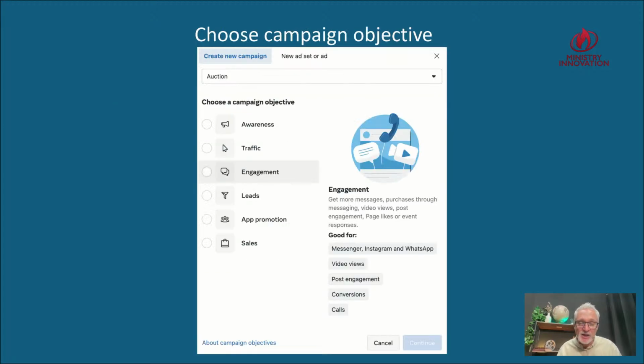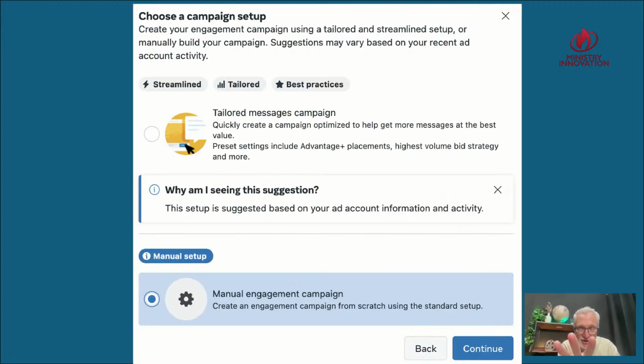When you're creating an ad on Facebook, you get to choose what the objective is. Is it about awareness, traffic, engagement, etc.? Often I'm choosing the third option called engagement. I want people to click. I want people to click on the link. I want them to find out more. This is telling the platform what sort of people you wish to attract. In setting up the ad, you go through these screens and you can often use the automated setups. In this case, I've used the manual engagement campaign.